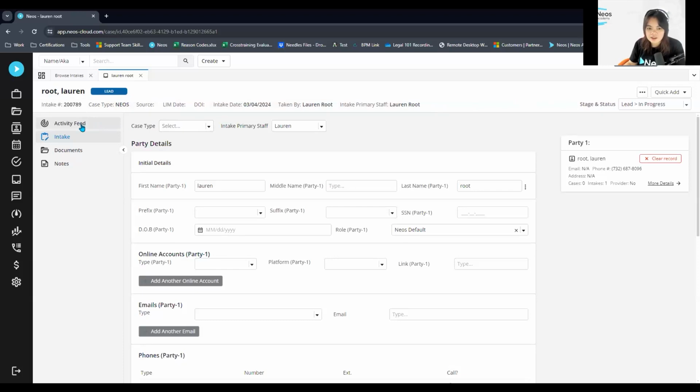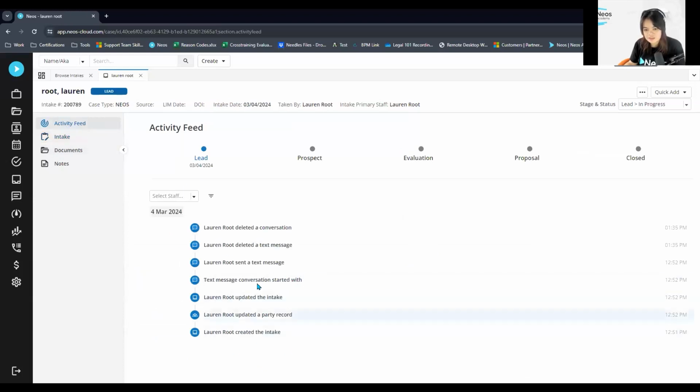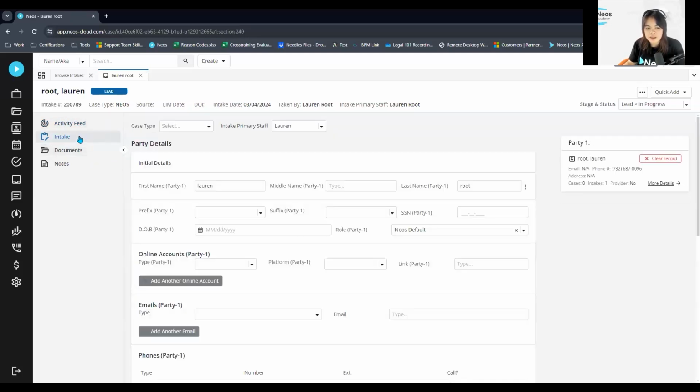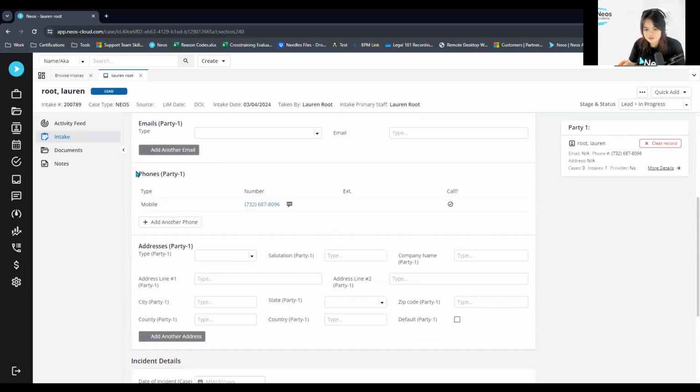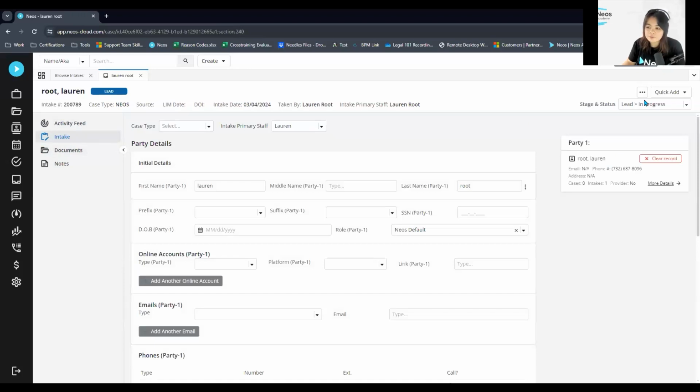And then you do have the option of different tabs on the left. So right here, this is the activity feed. It's going to show you anything that was done within this intake while it's been open. This is the intake tab. It's just going to have general information. This is the documents and the notes. But I'm going to go back in here.